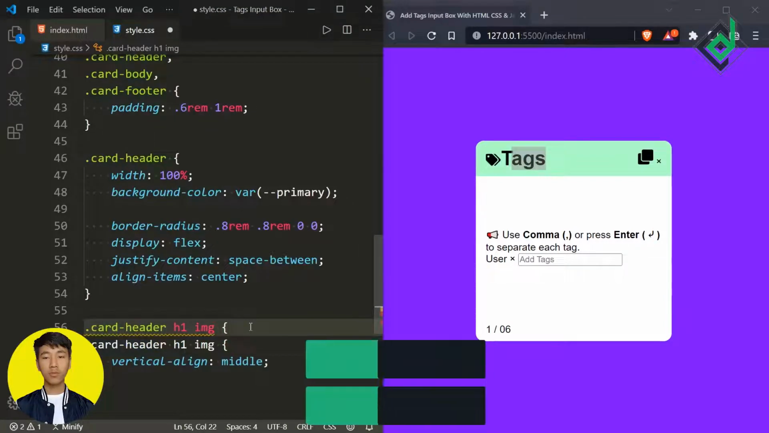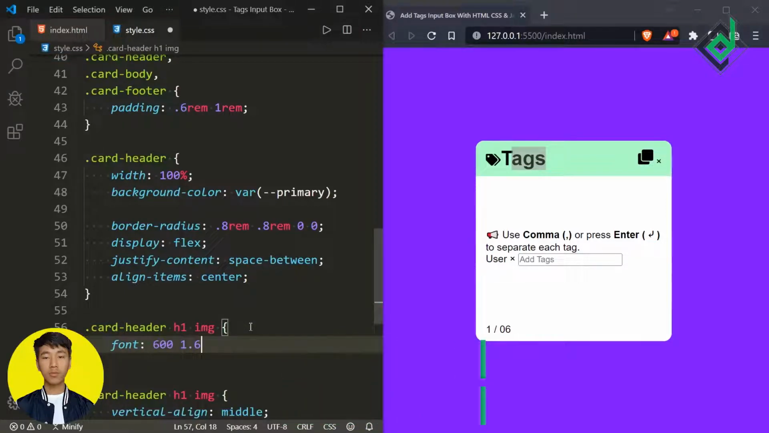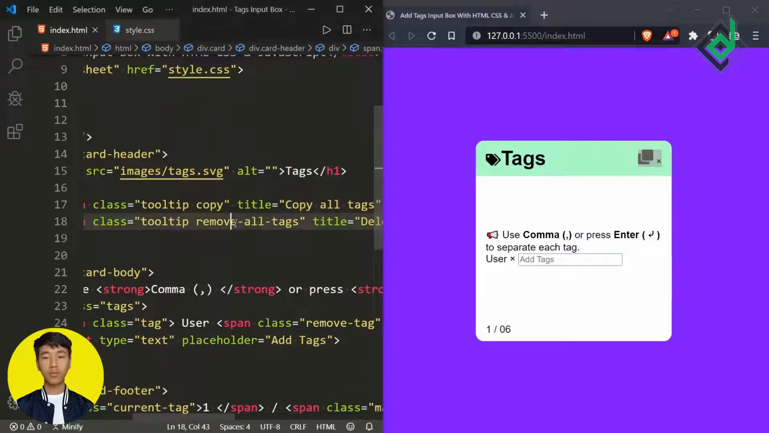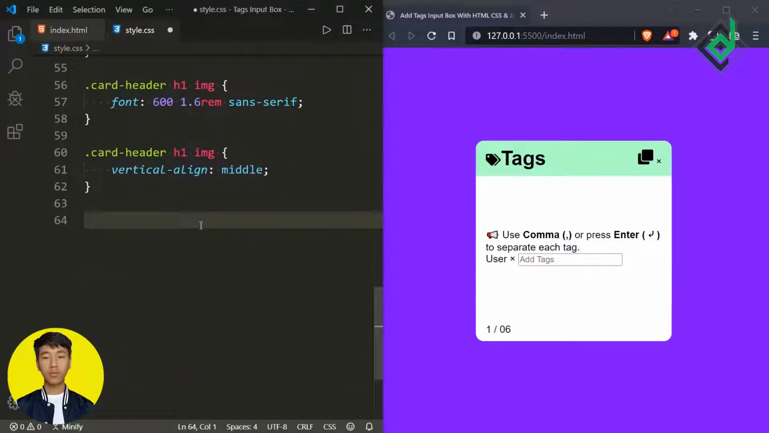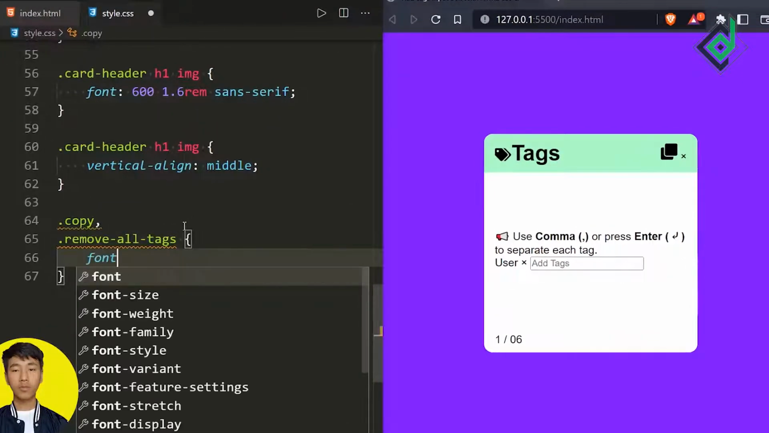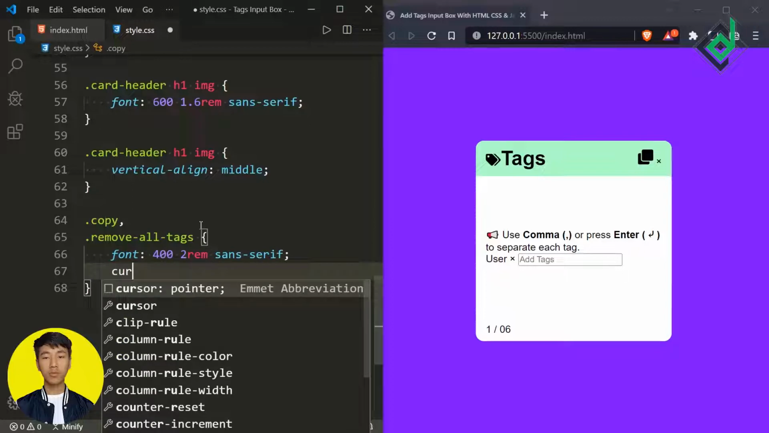And also for that h1 heading, let's give the font weight of 600, font size to 1.6 rem, and for the font family, let's give sans serif. Now for the span with class name, copy and remove all tags, these two. So for both icons, let's give the font weight of 400, font size to 2 rem, and for the font family, let's give sans serif. And also I'm giving cursor to pointer.